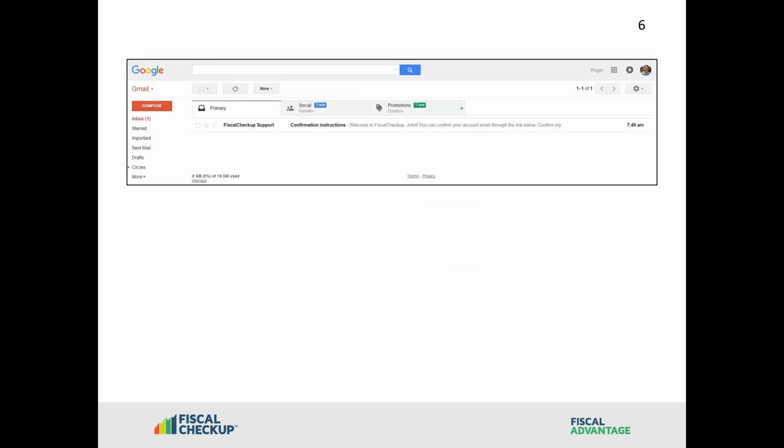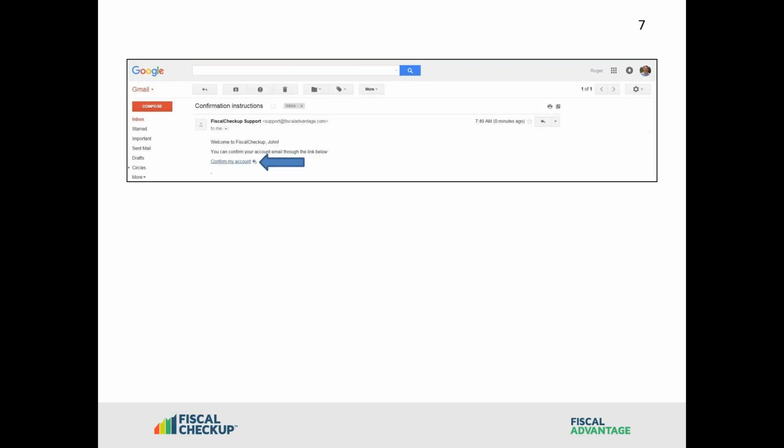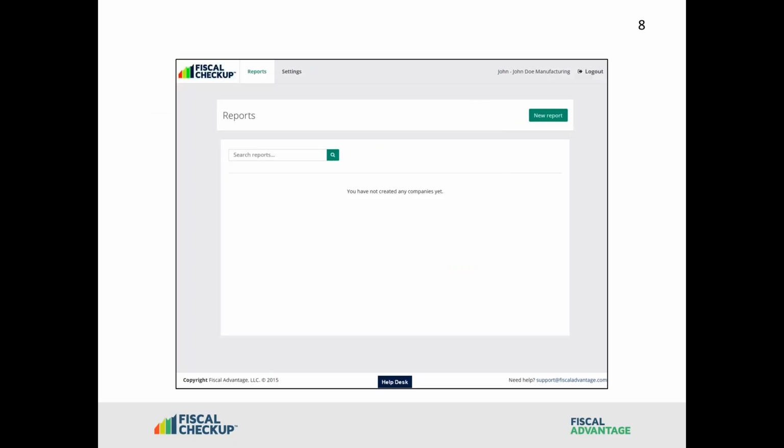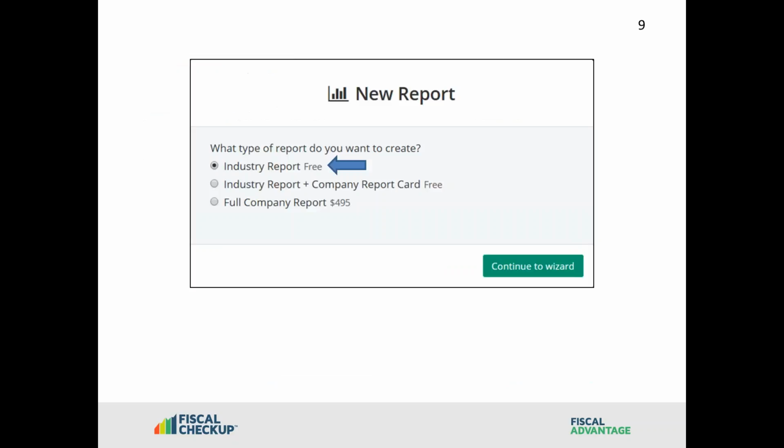Simply go to the account specified in the profile, open the email, and you might need to check your spam mailbox if you don't see the email. Within the email, there's just a link to confirm the account. Simply click on that link and you will immediately be redirected back to the site ready to begin the process. To start the analysis for a company, simply click on New Report there in the upper right-hand corner.